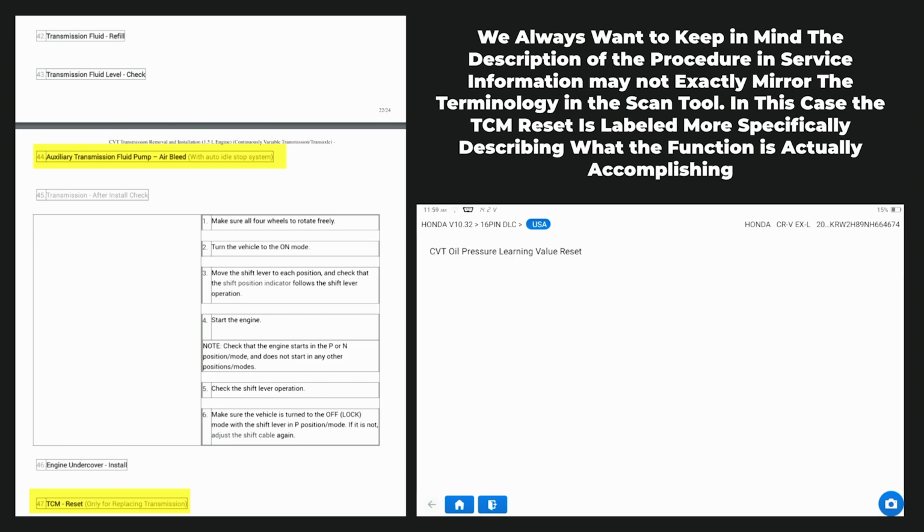So if we look at what we have as an option here, CVT oil pressure learning value reset, that seems like something that would likely have to be carried out after we replace a CVT transmission, right? That makes sense. So if we have replaced the CVT transmission on this Honda, this looks like a procedure we would want to carry out. Now you see Honda also calling out auxiliary transmission fluid pump air bleed. Now this vehicle did not have automatic start-stop, so there is no function available because it's not equipped with that particular equipment.